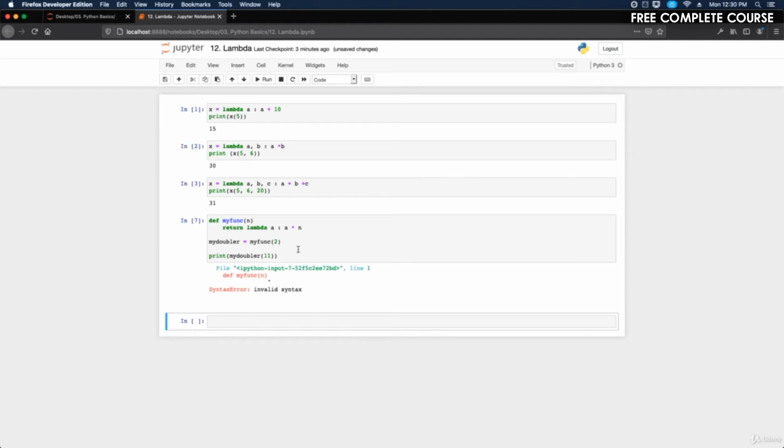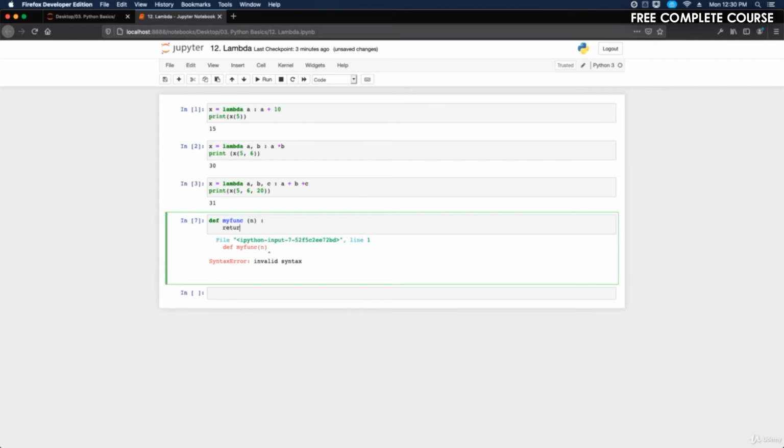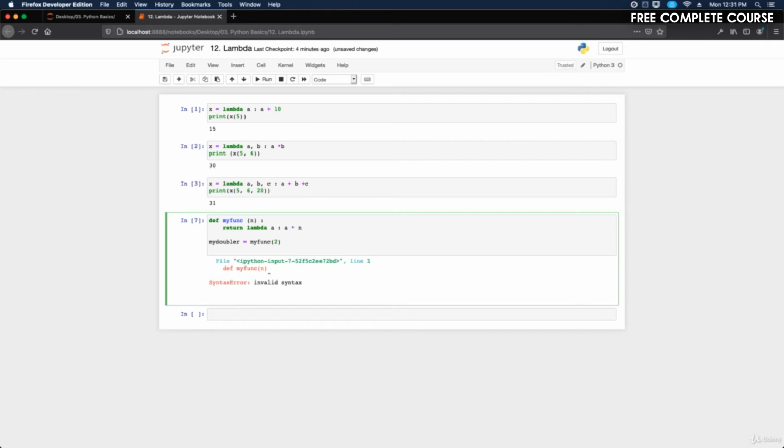Okay, so let's run this again. So we're going to do def my function n, and then we're going to do colon, and we're going to return lambda a colon a times n, okay? And then my doubler equals my function. It's going to be 2, and the doubler is going to be 11.